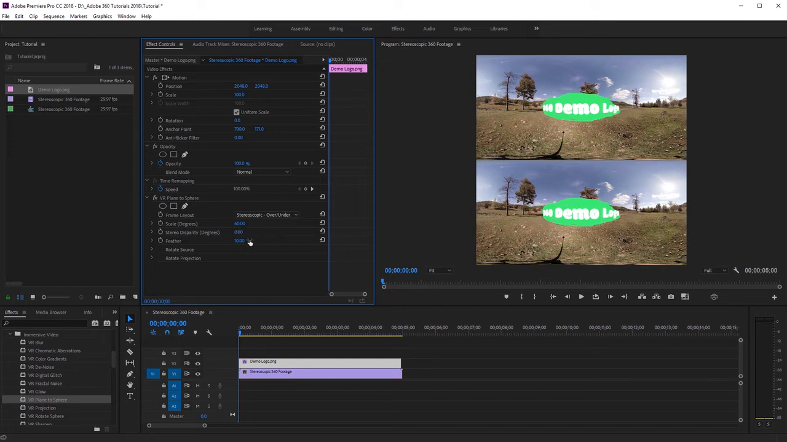Again, you're still able to change all the other options here, such as rotate source and rotate projection, when you're working with stereoscopic over-under footage.